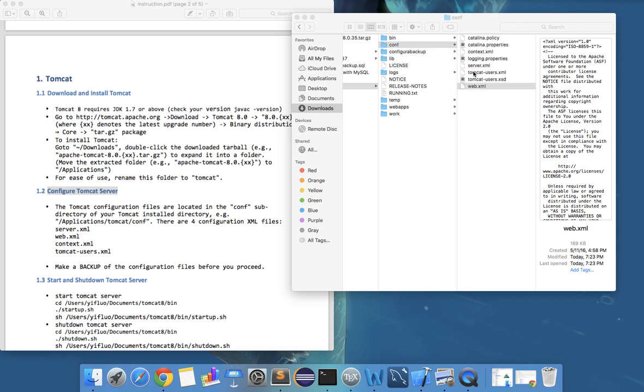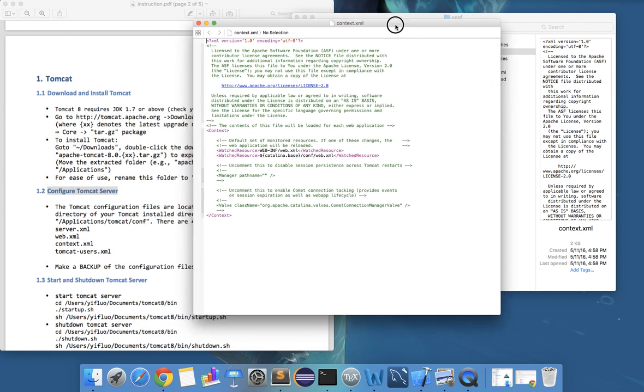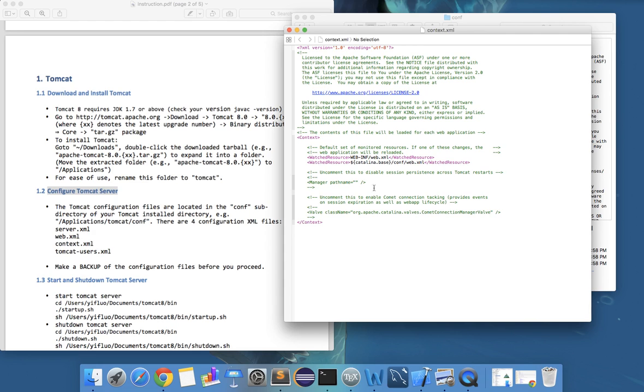And the context.xml file here, you can change something to enable the automatic reload after code changes, so you don't need to always shut down and start the server again. You can type in here reloadable. This will enable the automatic reload after code changes.